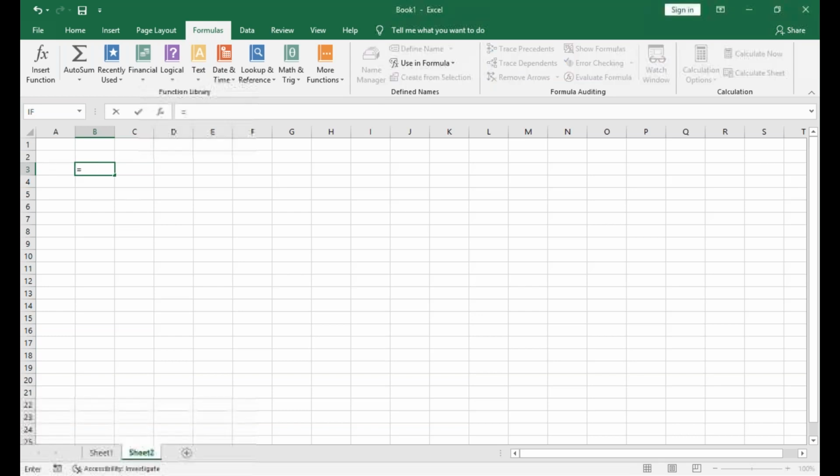So if I say is equal to IF, 2 is equal to 4. Is 2 equal to 4? I give two values, true, comma, false. 2 is not equal to 4. That is what I get in a normal IF function. What does this IF say? If 2 is equal to 4, then give true. If it is not equal to 4, then give false. So 2 is not equal to 4, then the answer is false.